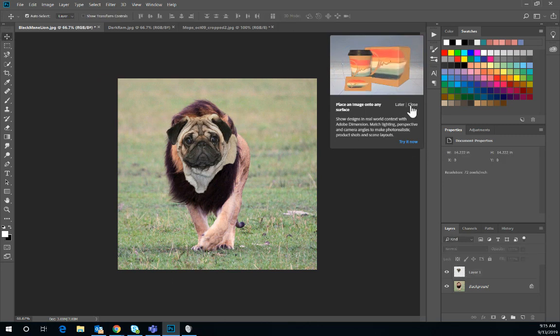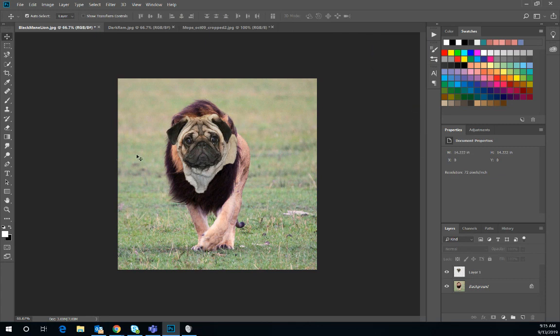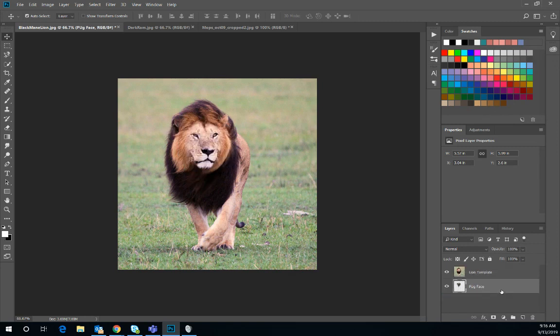So that's great. What we're going to do now is begin the process of establishing the layer mask. I'm going to unlock the background layer, and it's going to turn into Layer 0. I'm going to call this lion template. I'm going to double-click on Layer 1 and rename this pug face. So press Enter. There we go. And I'm going to move the pug face layer downwards, and now it's going to be hidden. It's still there, but it's hidden.